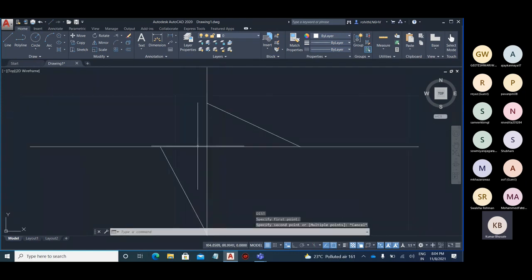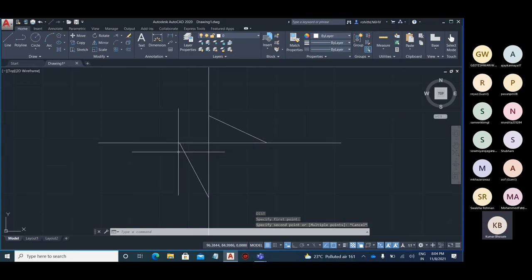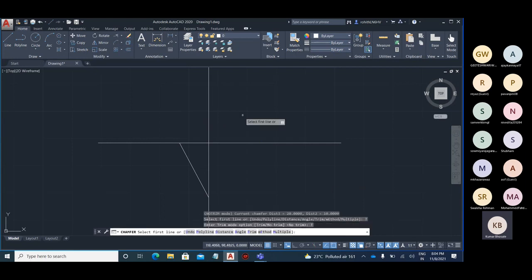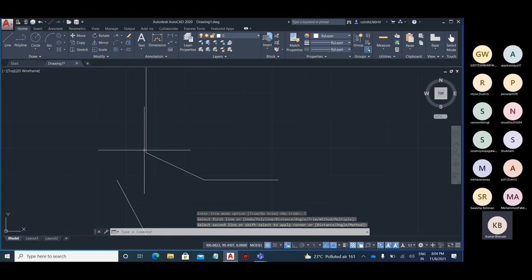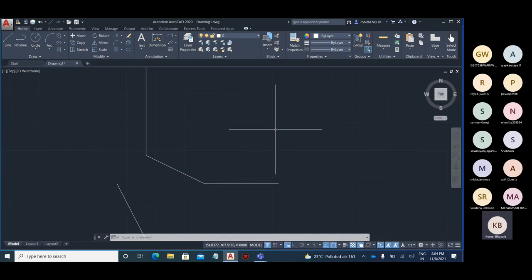Now if you want to trim the in-between part, these lines you don't want and you want them trimmed, what you can do is go to chamfer. Over here we have the trim option, say trim, and right now I can select this as the first line, this as the second line, and you can see the remaining lines are trimmed and the chamfer is created from this line to this line. So this is how your chamfer command works.